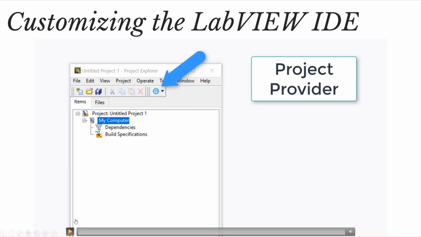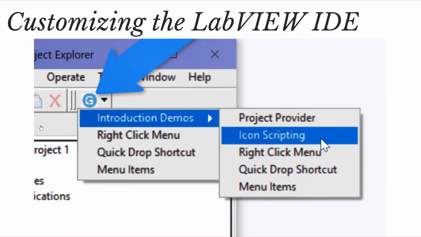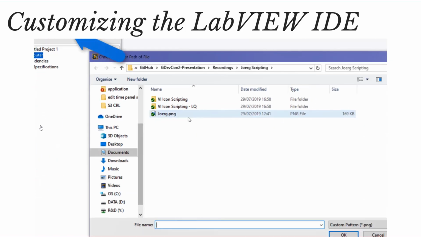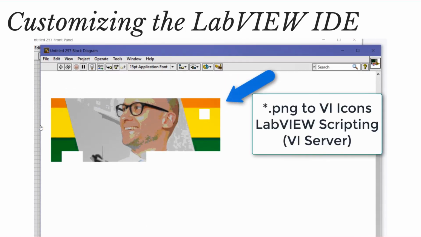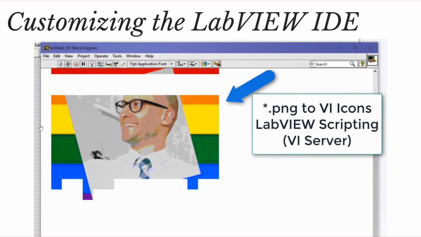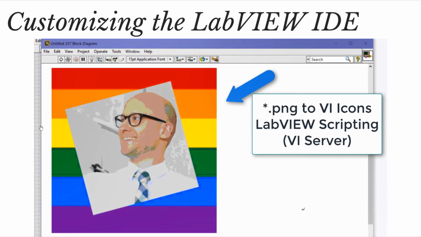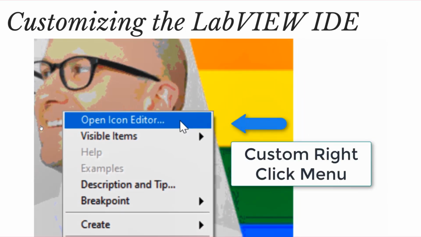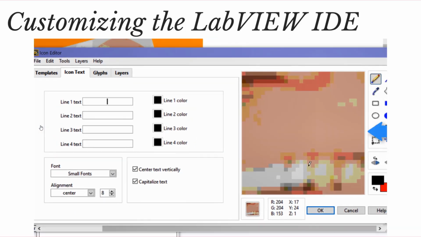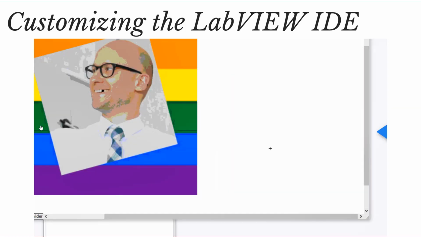So in terms of customizing the LabVIEW IDE, we can do things like having custom project providers. So we have different icons here and drop-down menus. We can do scripting. So I'm going to take a photo or an image here, and I'm going to programmatically create, I think, 255 VIs and change the icons of all of those VIs and map them together to create this image. Even just to show you that these are all individual VIs, I'll highlight them. You can see the border. I can open the icon editor here, and from the icon editor I'll do some dental work on him, fill in one of his teeth, and you can see that this image has now updated.